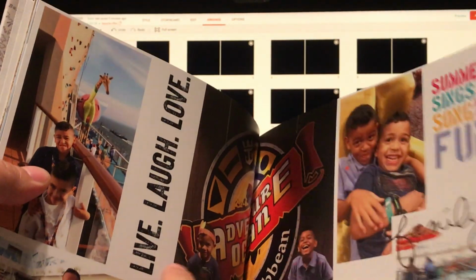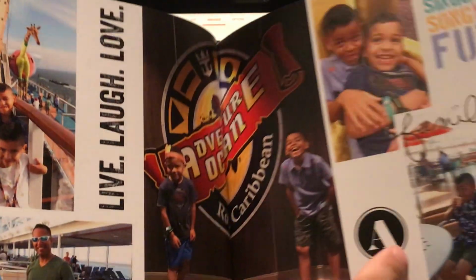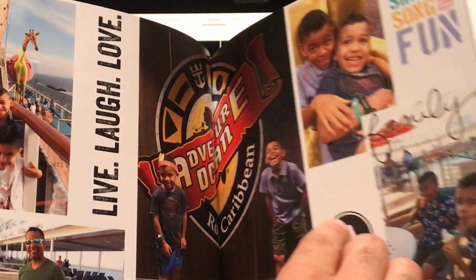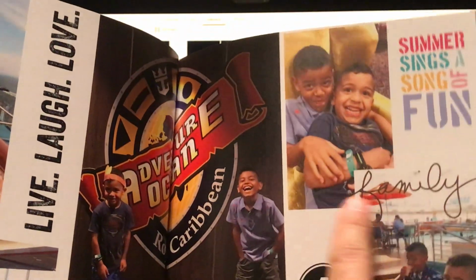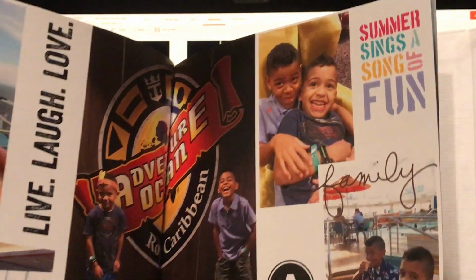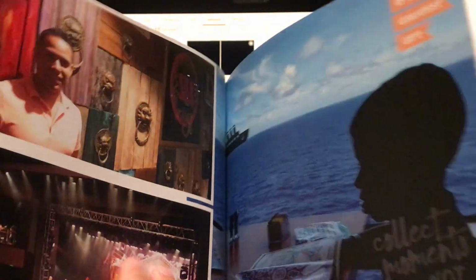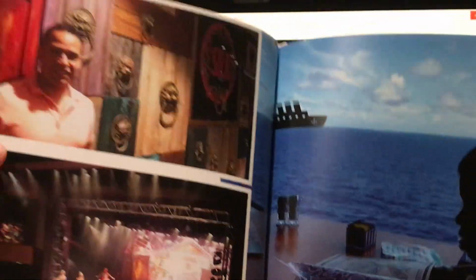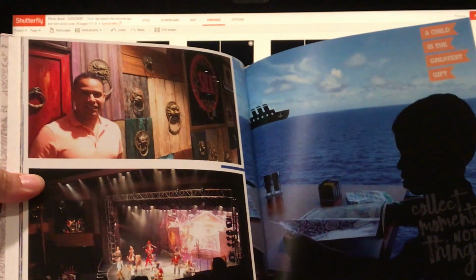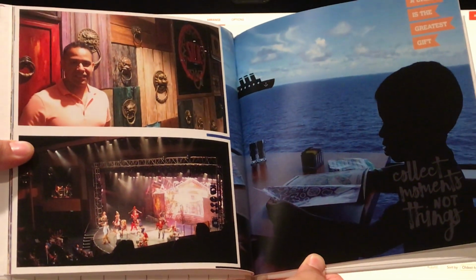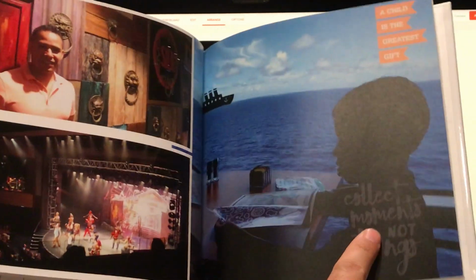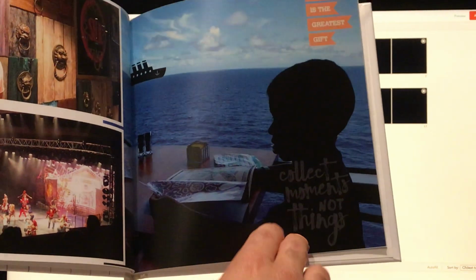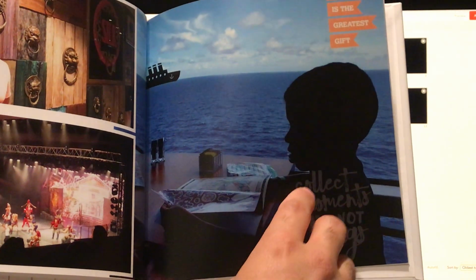And don't forget to work the orientation too. It doesn't have to be horizontal. You could do vertical quotes. So live, laugh, love. Here's family right on a photo. And here again, this is a 3 photo spread. So 1, 2, and 3. And right in my son's silhouette, I put a quote: "Collect moments, not things." And again, I use "a child is the greatest gift."